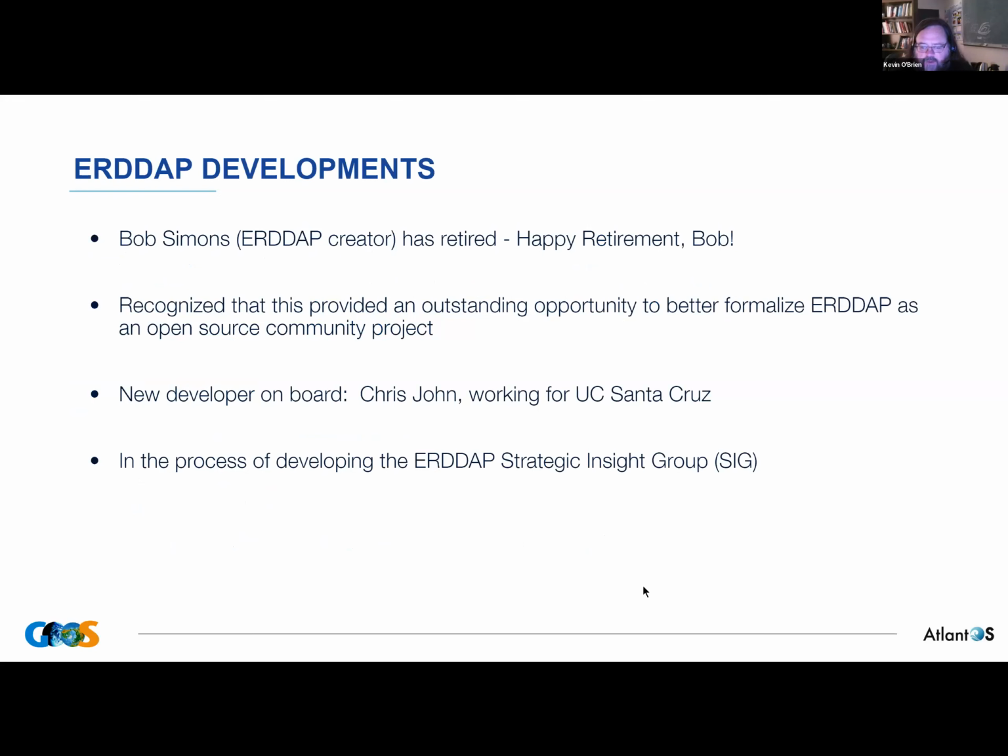I wanted to bring people up to speed. I'm sure many people are aware already that Bob Simons, who originally created ERDAP, has retired. Bob did an amazing job putting this software tool together, developing it over the years, making it what it is, and we wouldn't be here without Bob. So he definitely deserves his retirement, and I hope he's enjoying that retirement. It did come as a bit of a shock.